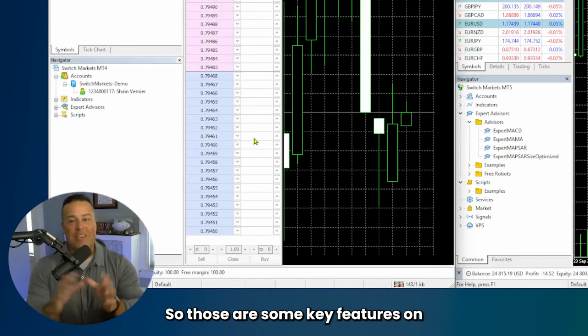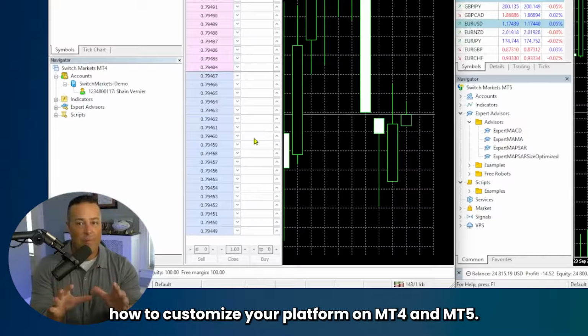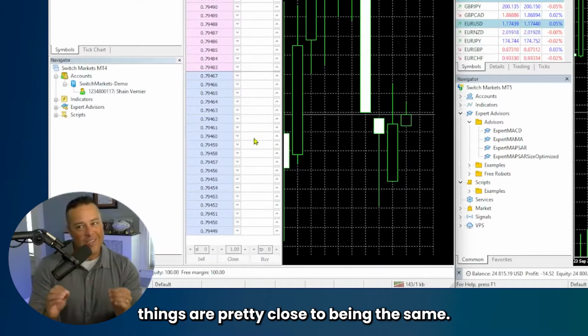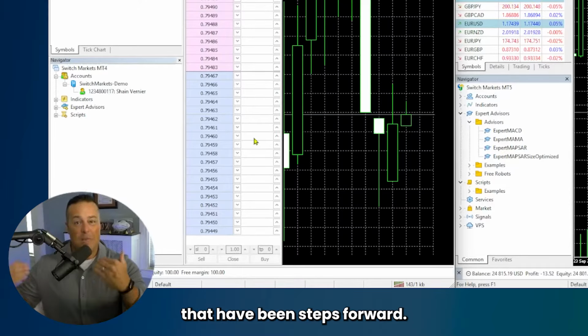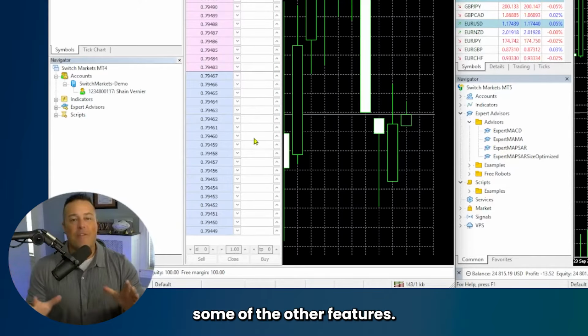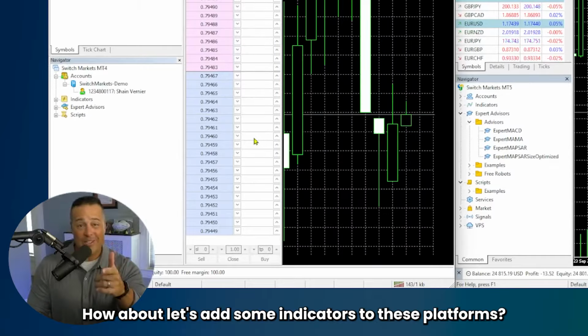Okay, guys, so those are some key features on how to customize your platform on MT4 and MT5. You'll notice things are pretty close to being the same. There's just a few other features on MT5 that have been steps forward. Let's move on and cover some of the other features. How about let's add some indicators to these platforms?